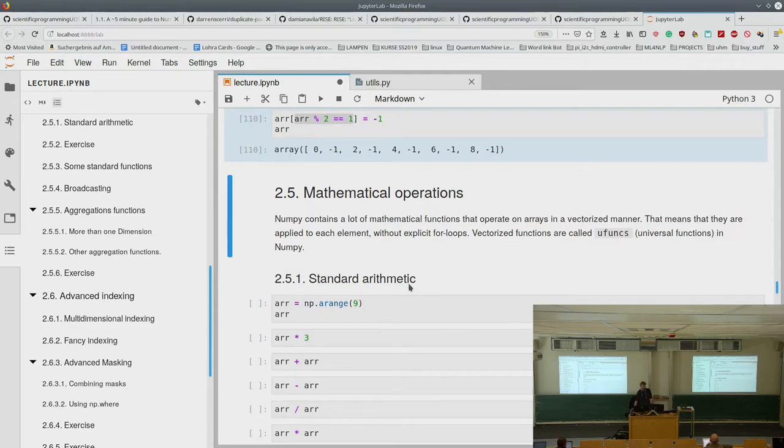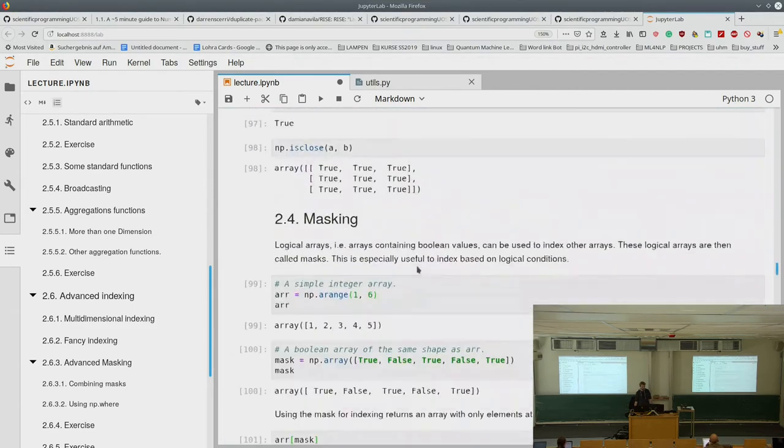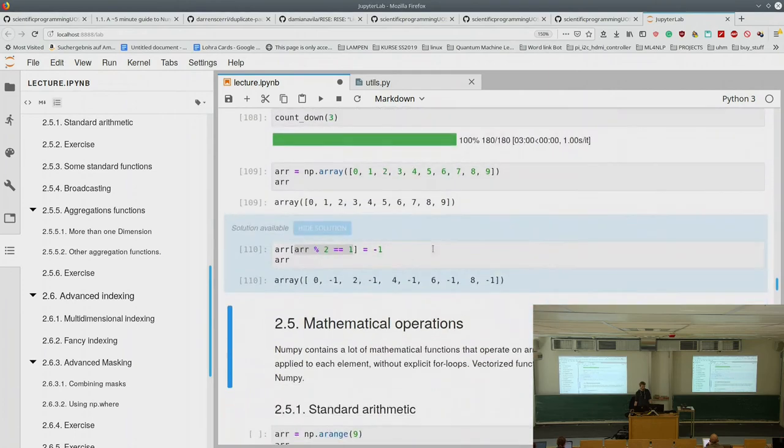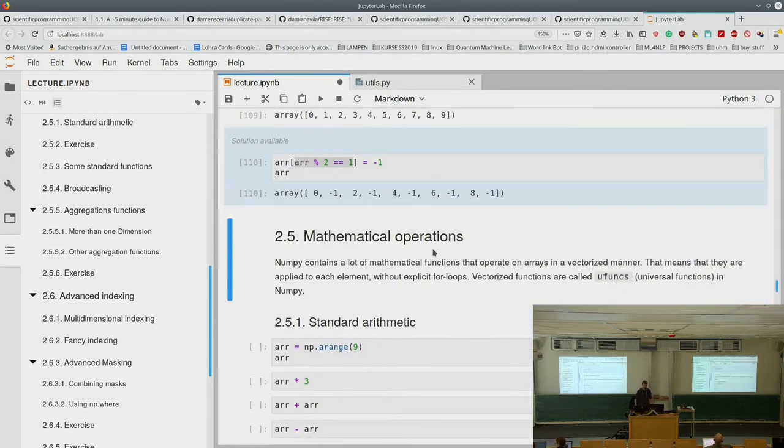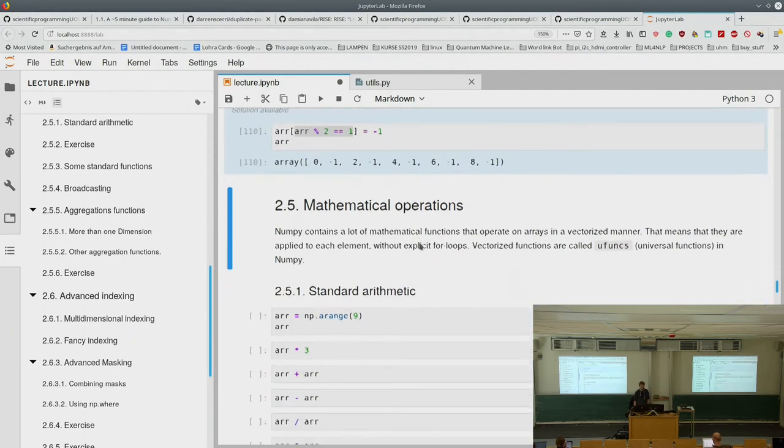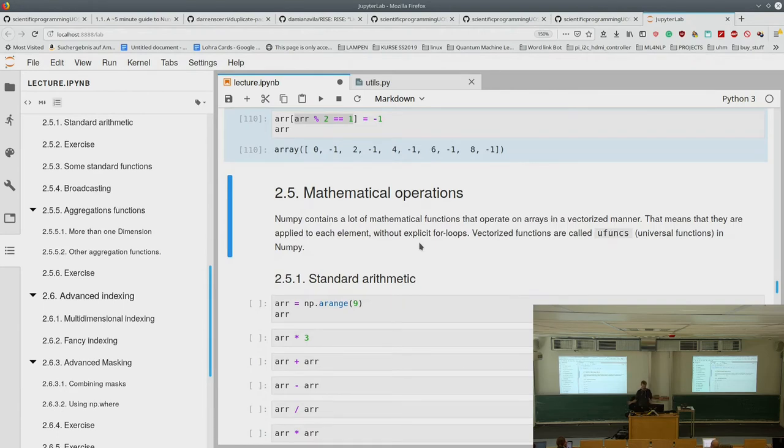Okay, we'll get to masking and more indexing on Thursday, but for now, it's just a really nice way of doing things with NumPy, which is not provided with Python lists, of course. Okay, then let's get to mathematical operations. NumPy contains a lot of mathematical functions, all the functions you need, and they operate in a vectorized manner.